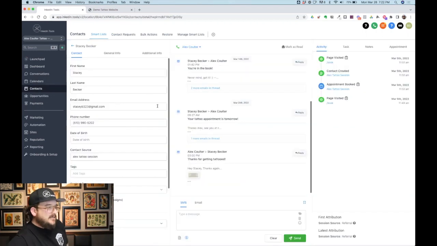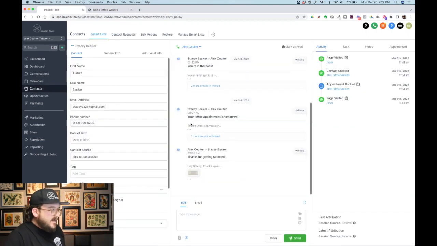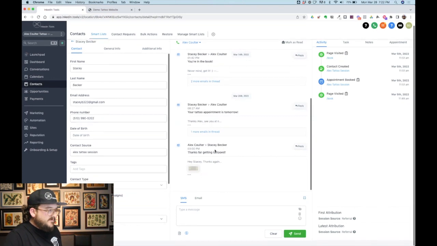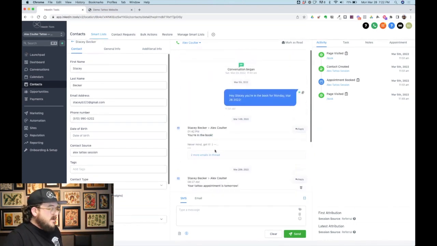Okay, so here is that client's contact page. And you can see in this conversation window, regardless of where the conversation has taken place, whether they were an Instagram DM, Facebook message, email, or text, I can reply from this one spot. We'll go over that in the conversations feature a little bit later.